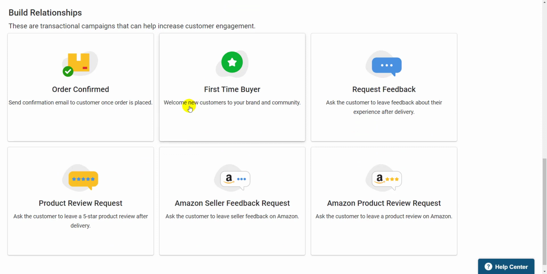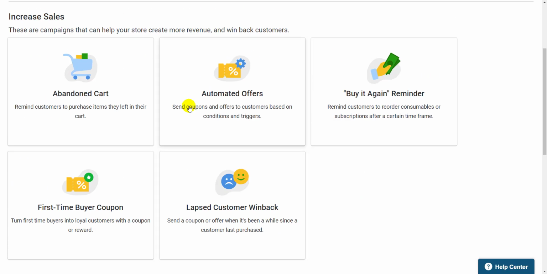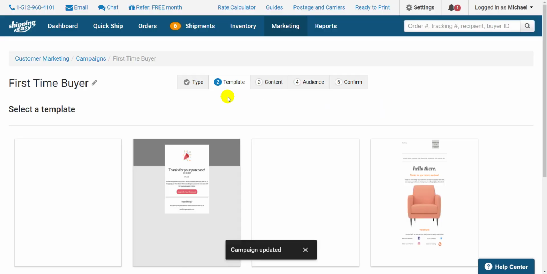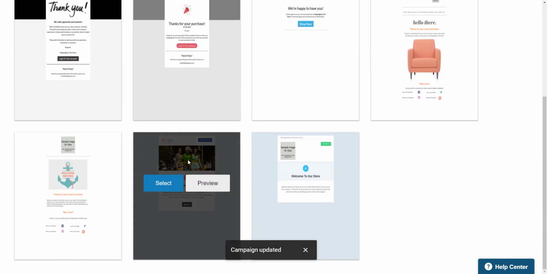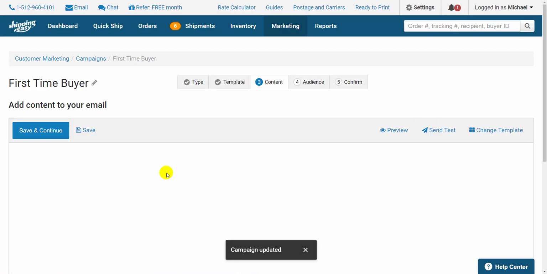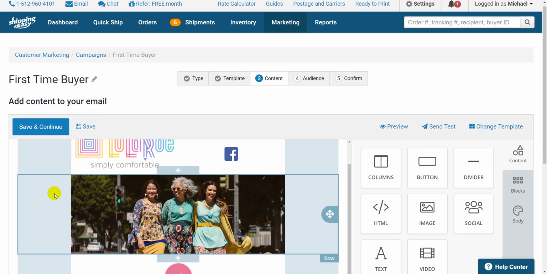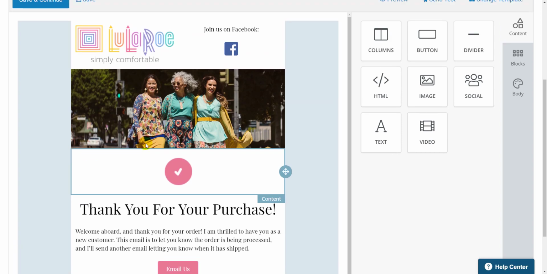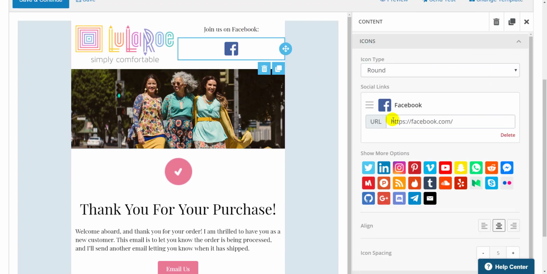These two types of emails help to build relationships with your customers, but you can check out the revenue generating with coupons. Let's set up the first-time buyer email together. Most of our emails have special pre-made LuLaRoe templates set up, so I'll choose that one here. You can customize this email if you like, but the main thing you should make sure to do is edit this Facebook button to include your actual Facebook URL. Just click on the button, then add your URL here.